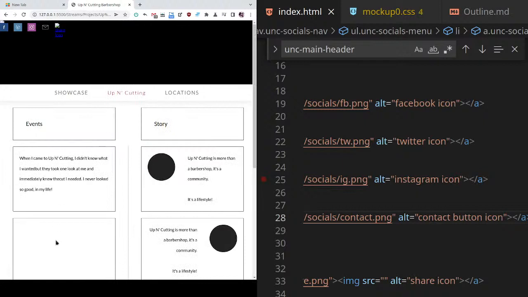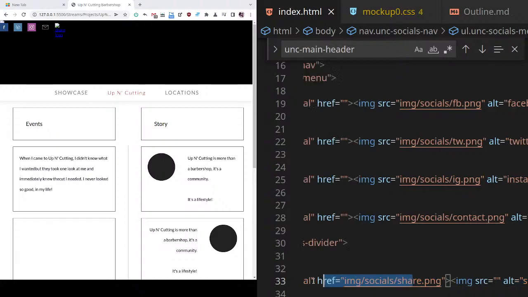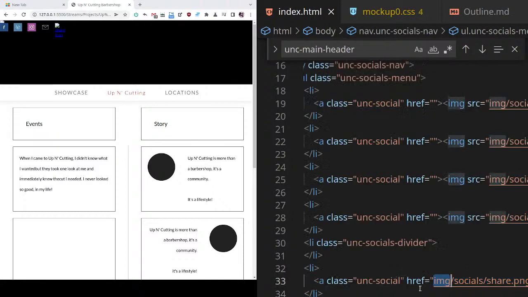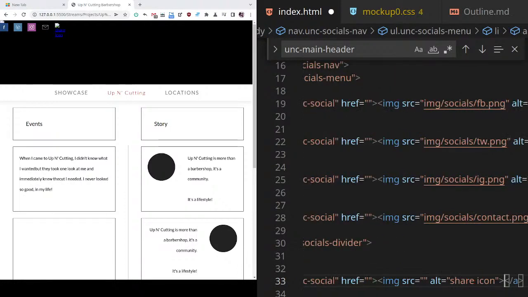Should be in theory, but yeah, the share button is still not showing. I have share.png, and what did I do wrong here? Still not showing share.png for some reason. Oh, I put this in the wrong thing. My bad. I put it in href instead of image. There it is. So there, we have our socials in place.